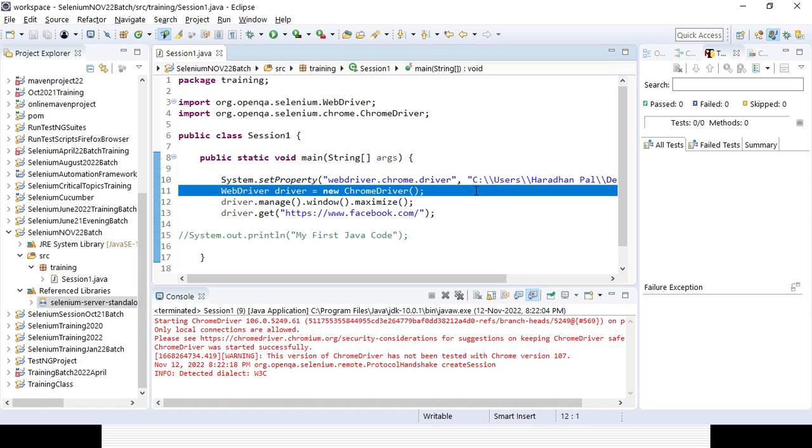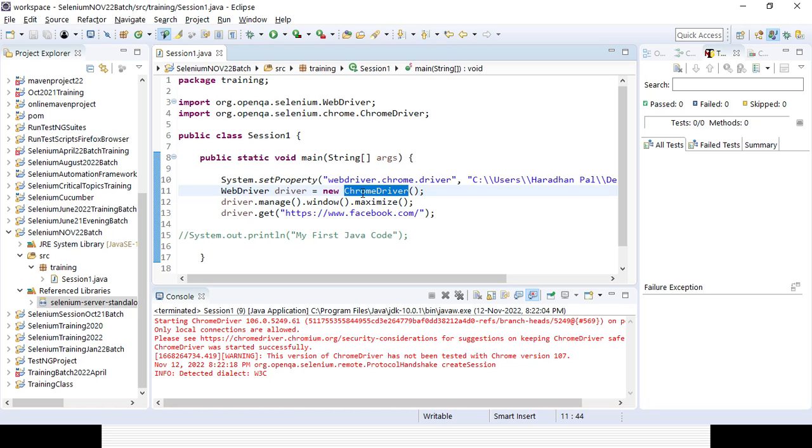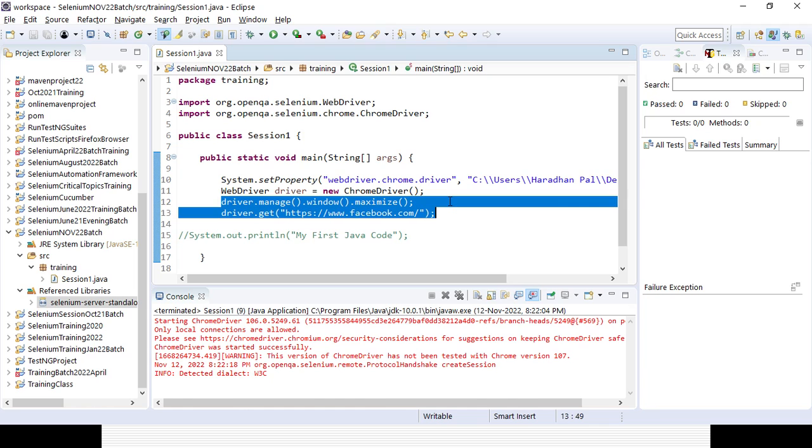If you wish to do it for Chrome, you can do the setup of Chrome. If you want to do Firefox, you can just change these two lines only. So here it will be WebDriver dot Gecko dot driver and the path of the Gecko driver, and here it will be Firefox driver instead of Chrome driver. Otherwise, in the remaining lines of code there will be no change anywhere. Only these two lines you need to change every time.